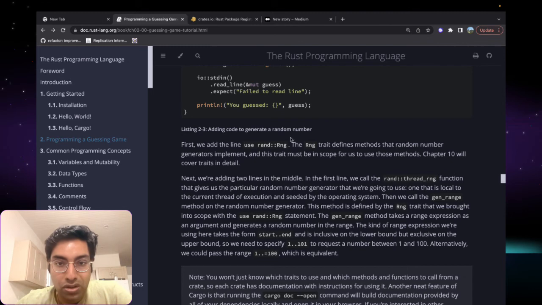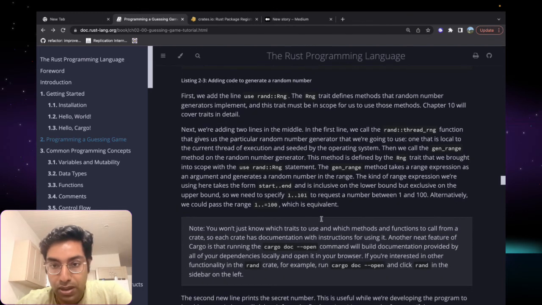All right, we are not going to read more of this one. I already understand what exactly it does. Apart from this thread_rng function, let's read what this is. It gives us a particular random number generator that we are going to use, one that is local to the current thread and seeded by the operating system. Okay.